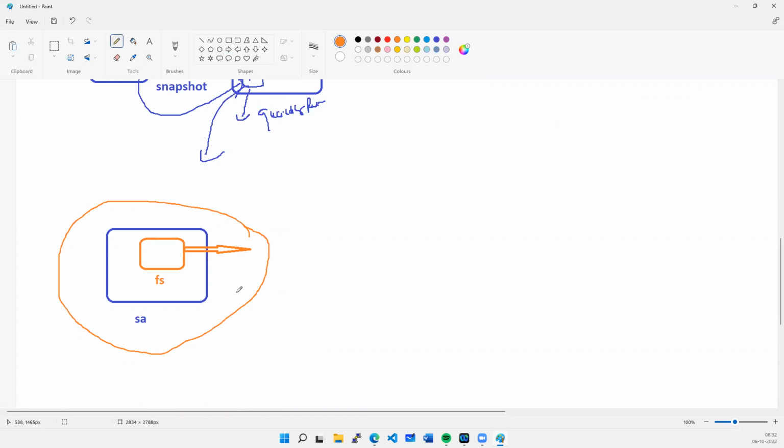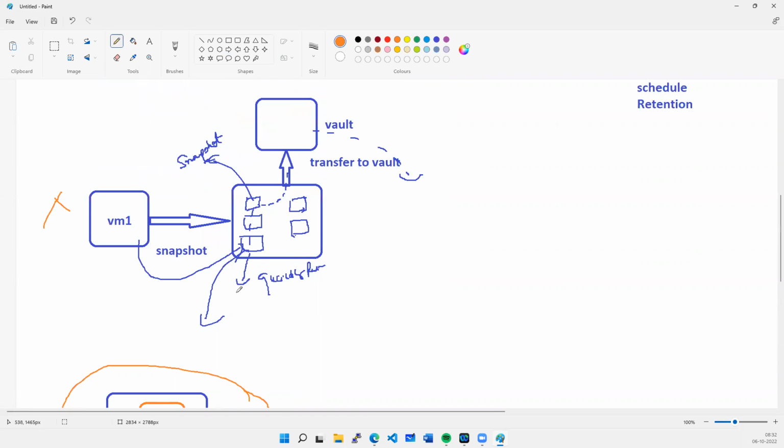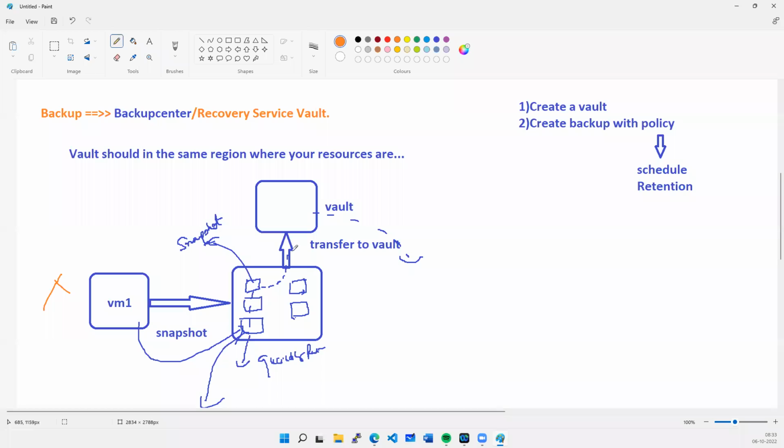So we are not at all defining the blob storage, right? In the backend, the vault itself is like a blob storage. Yes. So for your backup, to store your backup, if your question is did you create any storage account, then no.